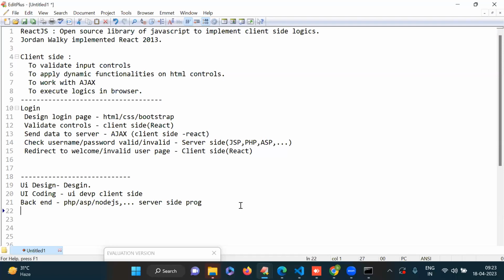Whoever is working on both front-end and back-end, I mean client-side and server-side, we call a full-stack programmer. Like that, we have different designations. So as React developers, our current designation is UI developer.